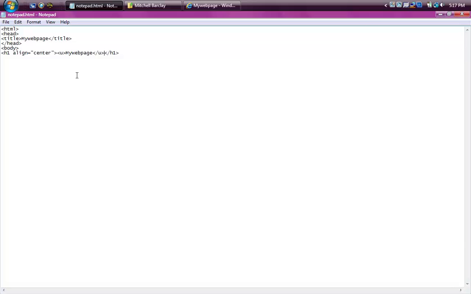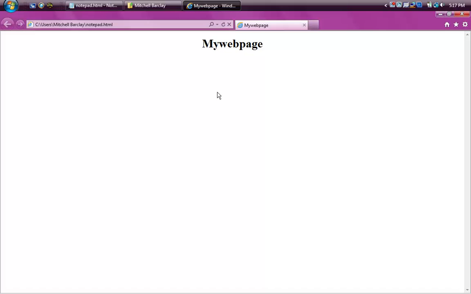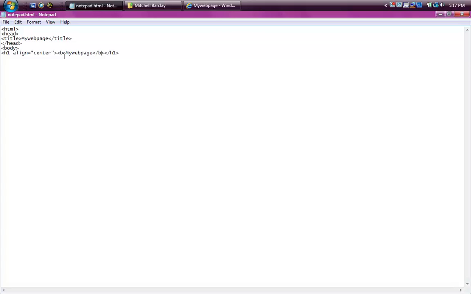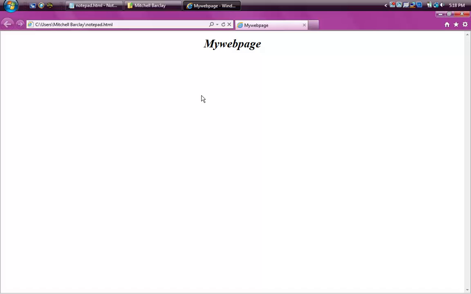So there's three basic ones: underline, there's bold. I'll just save that. Bold. That didn't really change. Yep, that's bold. And then italics. Cool. And now it's italics. Lovely.